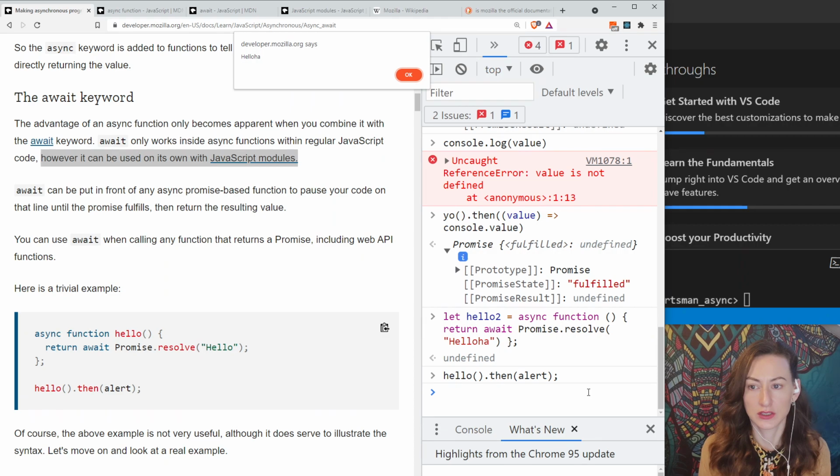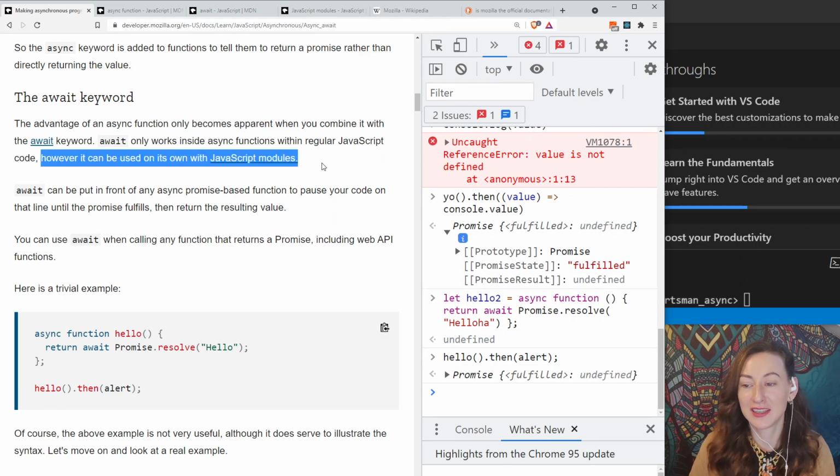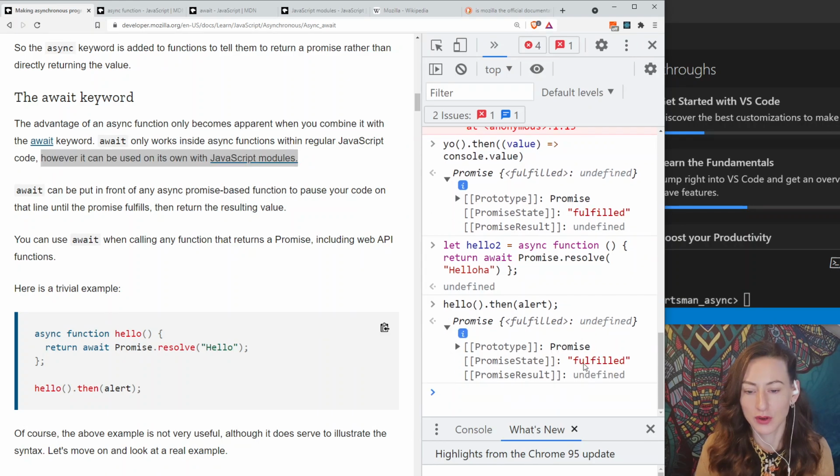I mean, come on, I'm literally just following the documentation, but take happiness in your small achievements, all of them. So hello dot then alert. Cool. So I thought the promise should be fulfilled. Yes, okay, cool, perfect. Great.